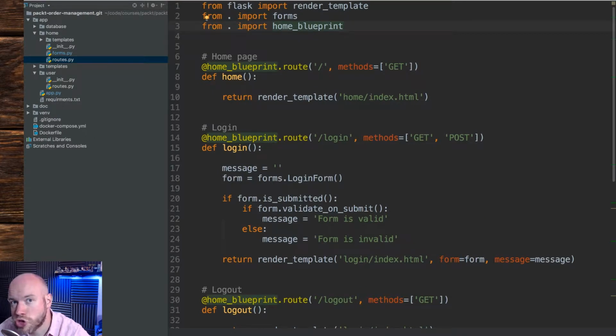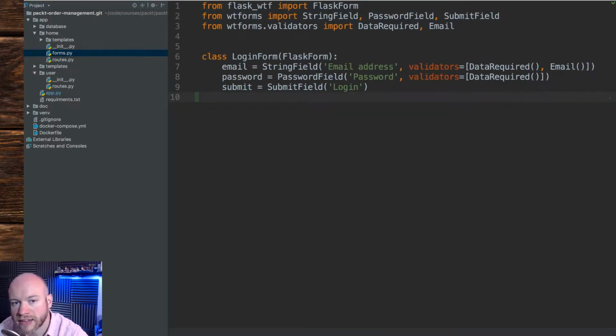Now in this routes.py file, we've seen a lot of this stuff before. This was what you would have seen in perhaps the app.py file. We are rendering the templates. That means we have the ability to access templates, but we're also importing forms. So we have a forms.py here, and this is where all the forms for the home section will be.